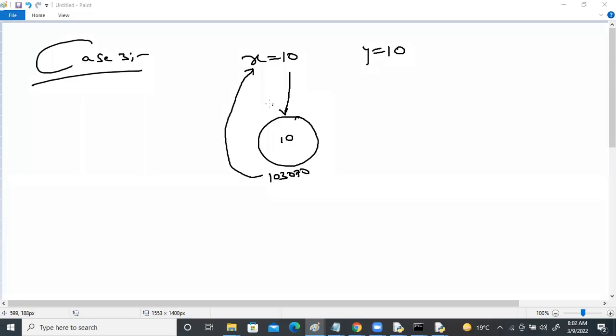Before creating the object for y, observe, first it checks whether any object with value 10 is already available or not. If available, the same address will be given to y. Otherwise, if not available, then the object gets created.